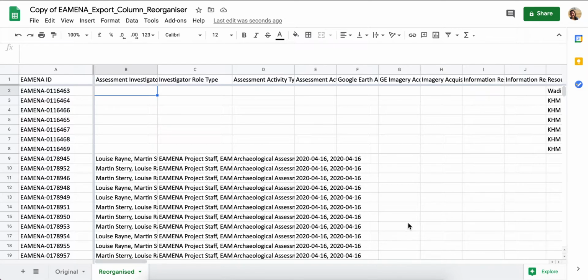As you can see here, I have exported a CSV from the database and used our Google Sheets column reorganizer to reorganize the columns so that they're in an order that is more like what appears in the database. I've already done all these steps as described in previous videos, and now I want to start working with the data and asking some questions of it.